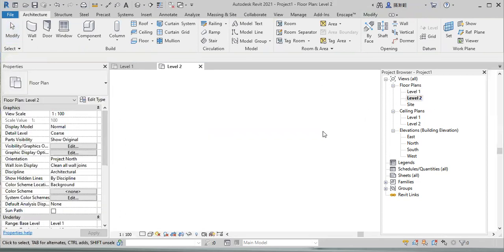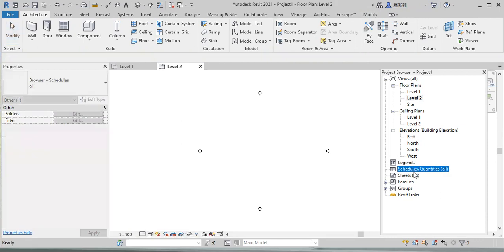If I want level two, I'll click here. You see that it has taken me to level two. If I want my site, it will take me there. If I want my elevations, I'll get them here. If I want my quantities or shadows, it is here. If I want sheets, you put your drawings on the sheet. It's located at the project browser. Okay, so that is one of the most important tools in Revit.